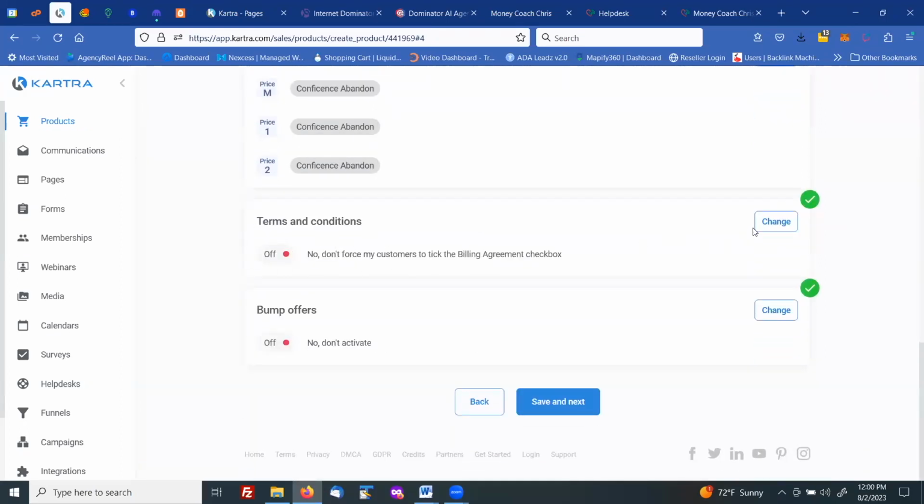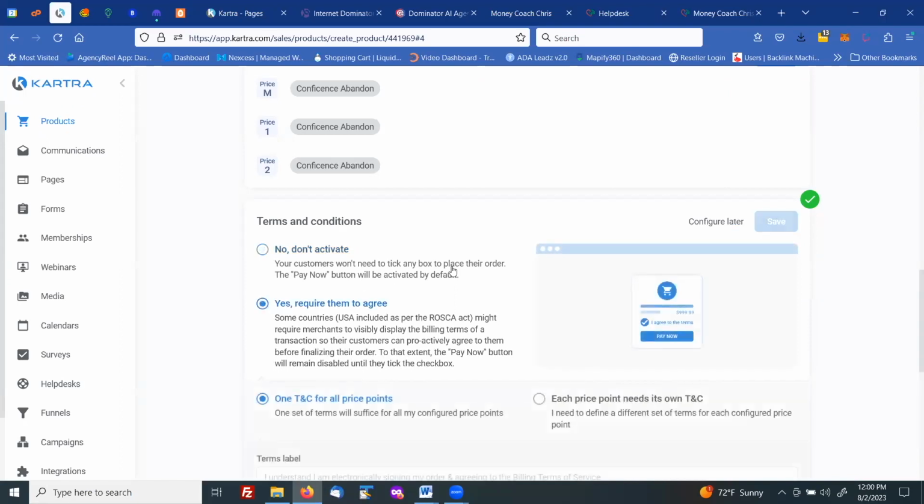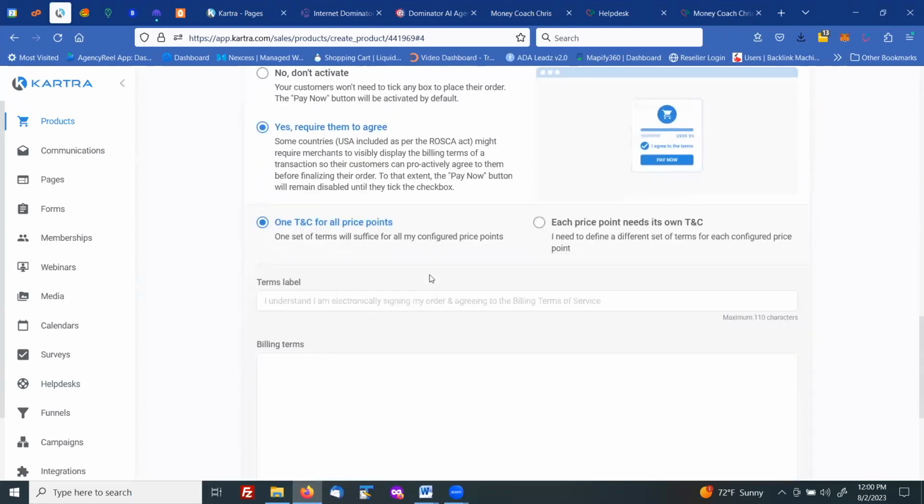Now, terms and conditions, you might want to have terms and conditions in here. You might say, yes, require those. And then when they're in the order process, they have to check to require. It's going to require them to check that button. And it's a good thing to do. I usually do one terms and conditions for all price points. You might be selling something where it requires something different. So I'm going to just put here, I understand the terms of billing.